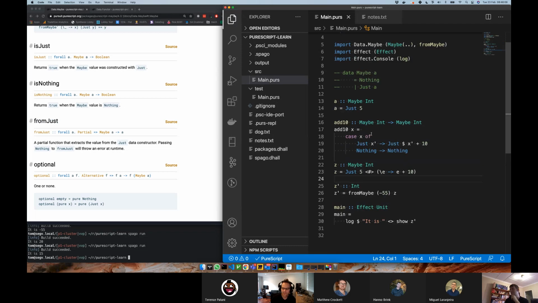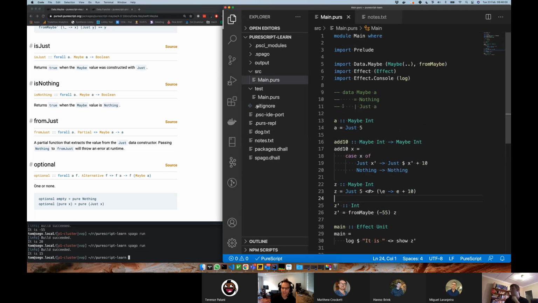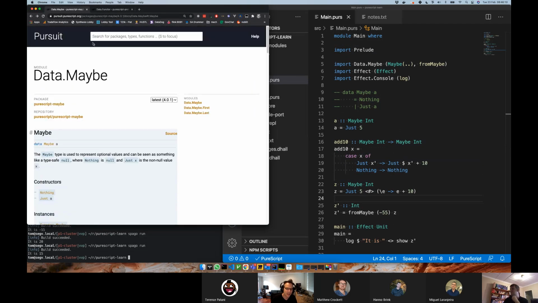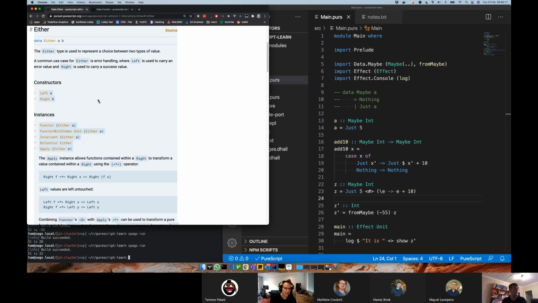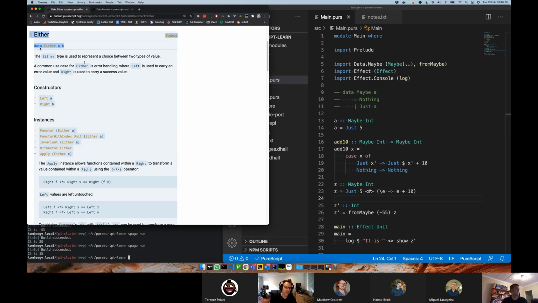So I think we've killed Maybe. Have we killed Maybe? The other cool data type that I like a lot is Either. Either is like Maybe, but slightly better. If you look at its definition, Either takes two type parameters. Isn't this interesting? It takes an A and a B, and it's got two constructors, a Left taking the A and a Right taking the B. So you can imagine it's like a tree or something.